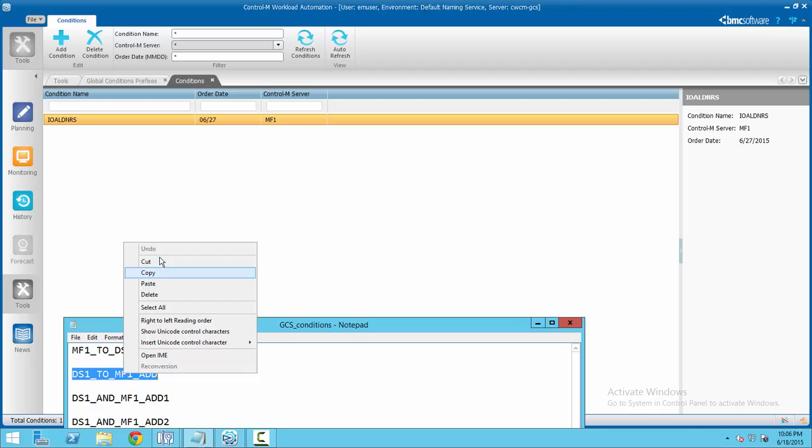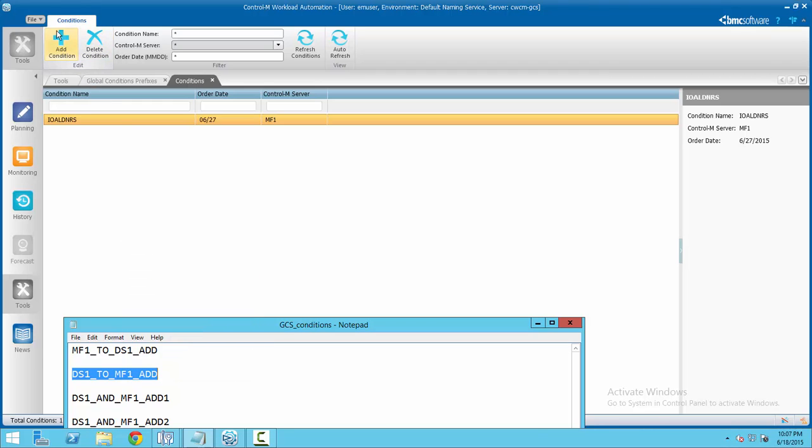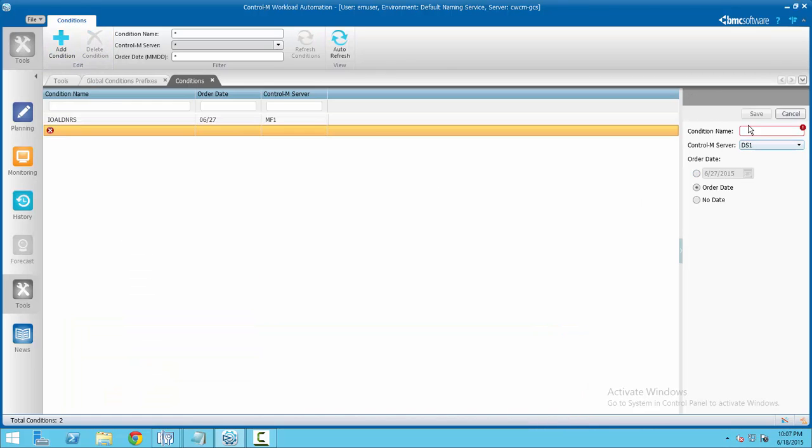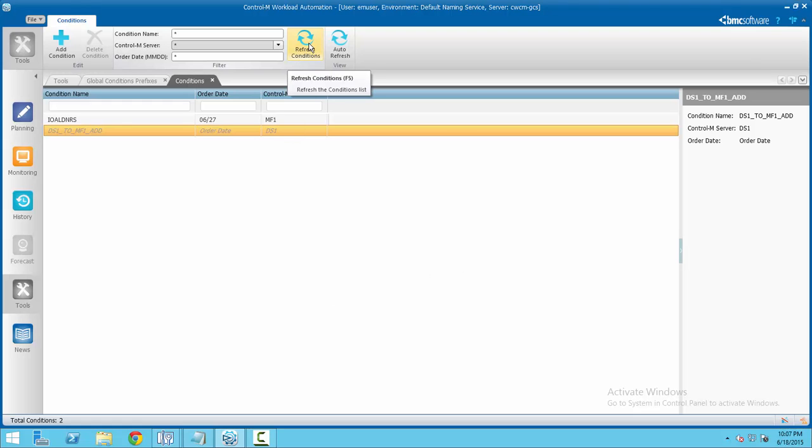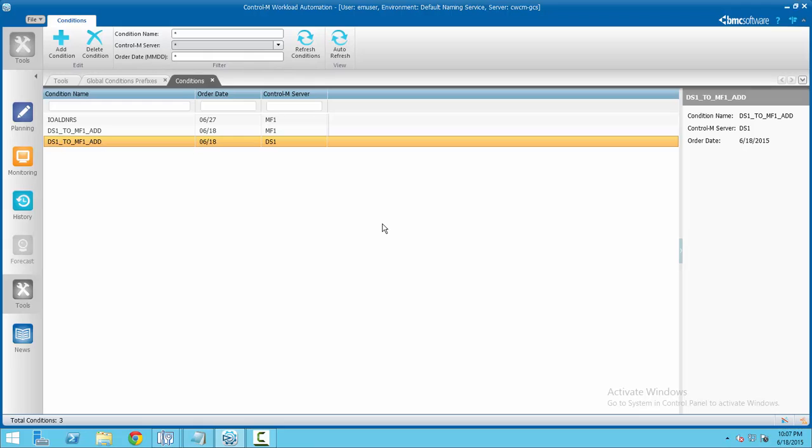You notice I'm adding a condition that is going from the distributed side to the mainframe side. I want to make sure I'm posting that condition on the right side to start with. So since it is going from DS1 to MF1, I need to make sure that I post the condition on DS1. Post that condition. You can see it's posted. When I hit refresh, you'll see that the global condition server has moved the condition to the mainframe also.